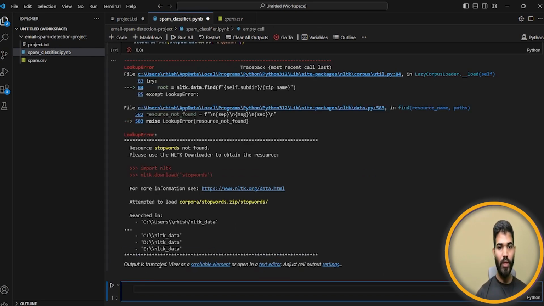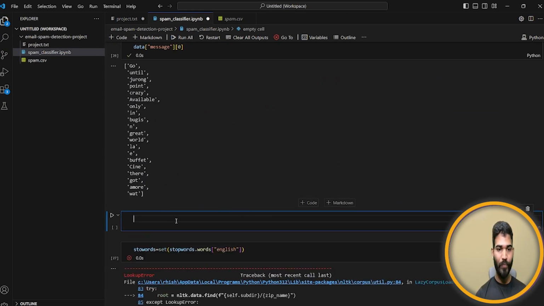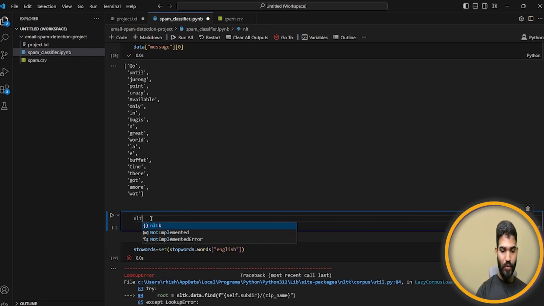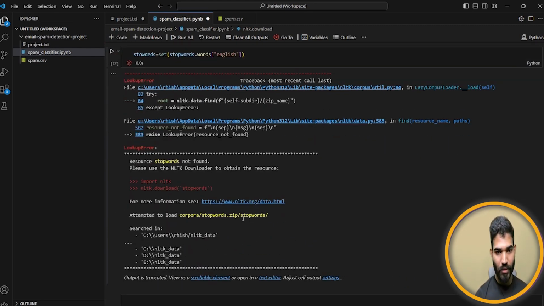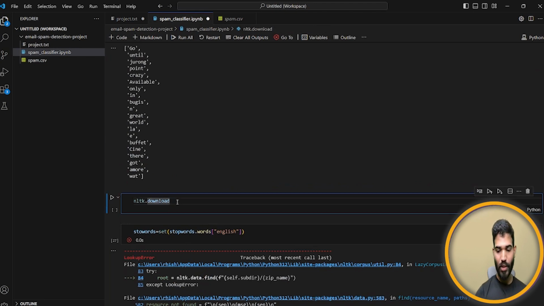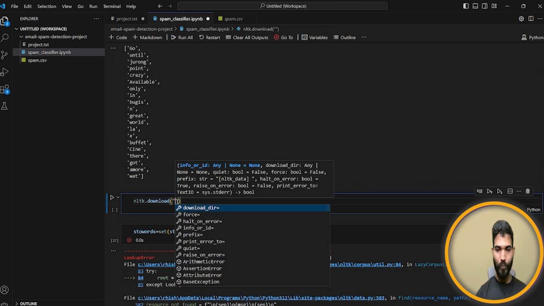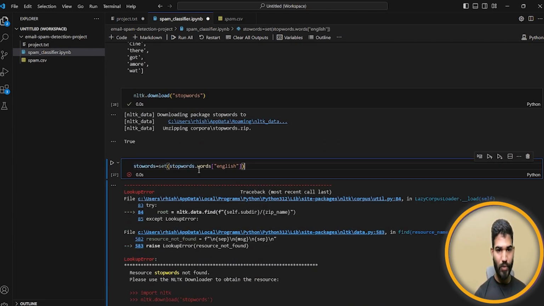So let's run this. Okay, I think we have to download the stopwords data from the NLTK package. For that I have to do one thing: nltk dot download. It is saying it is attempting to load stopwords but does not get the stopwords zip file, so that's why there is an issue. So nltk dot download, we have to write stopwords. Let's run this. It's properly executed.